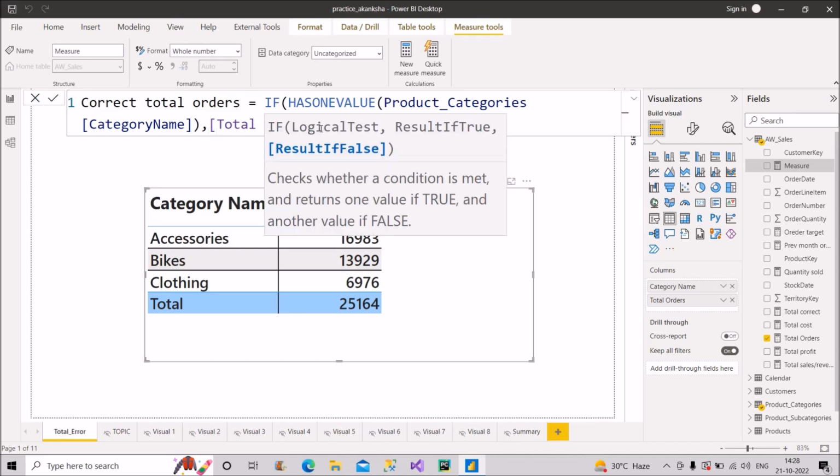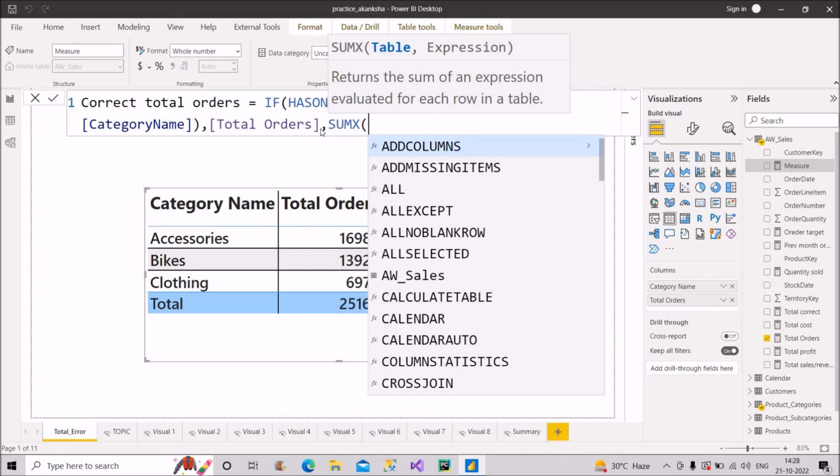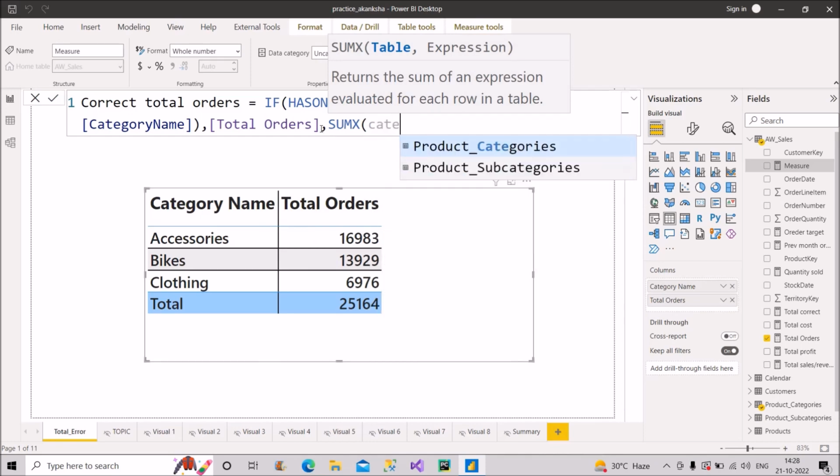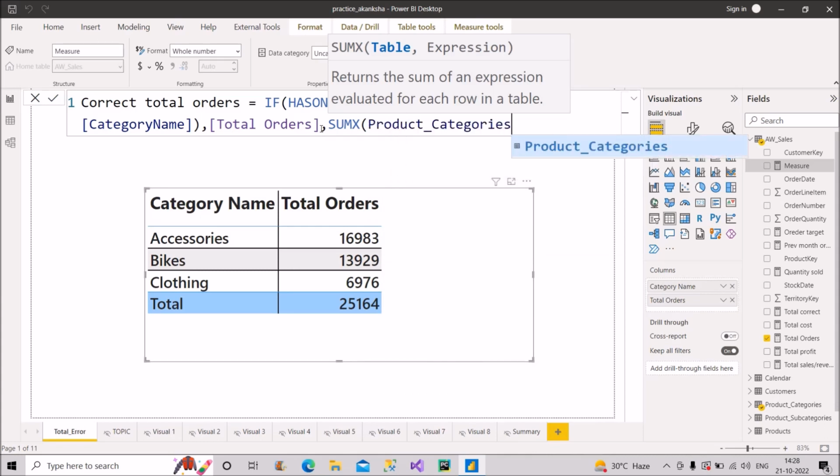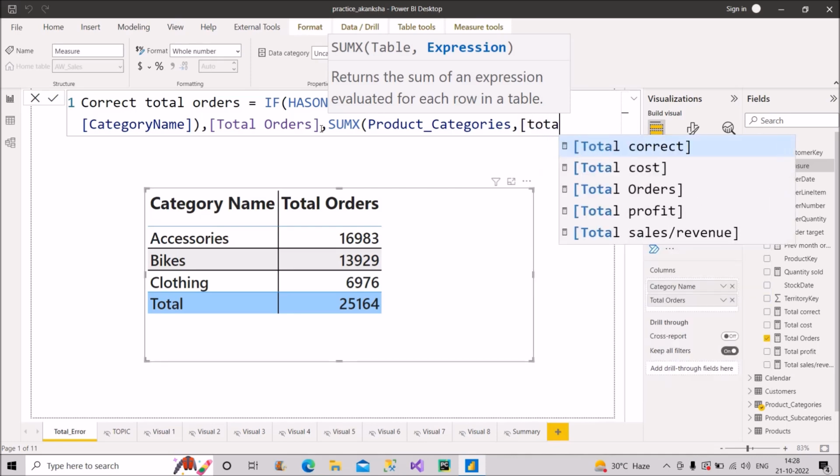In the SUMX function, the first argument is the table, so the table will be the product category table. The second argument is the expression. The expression will be again the total orders that we have already created. So this is my total orders.